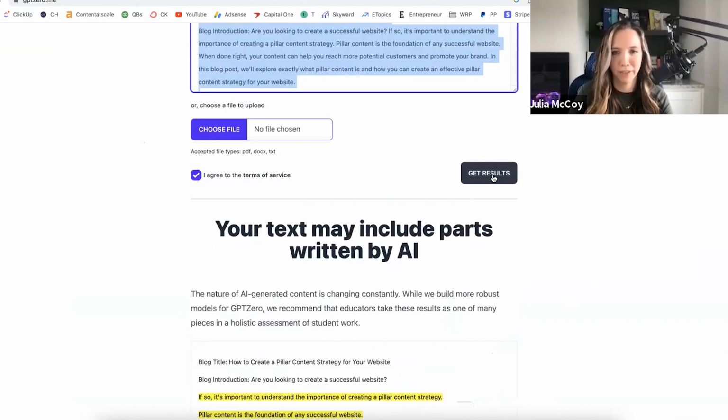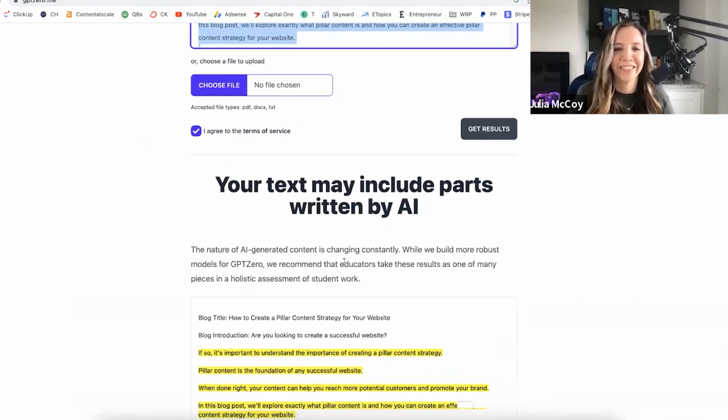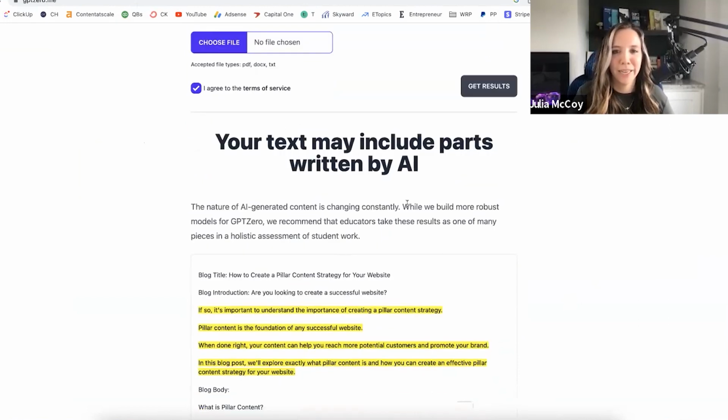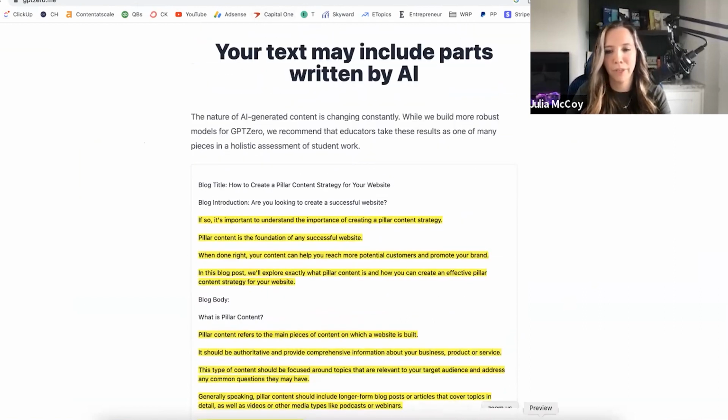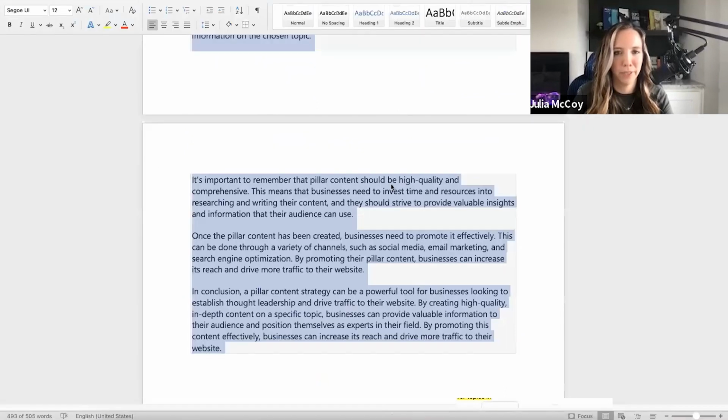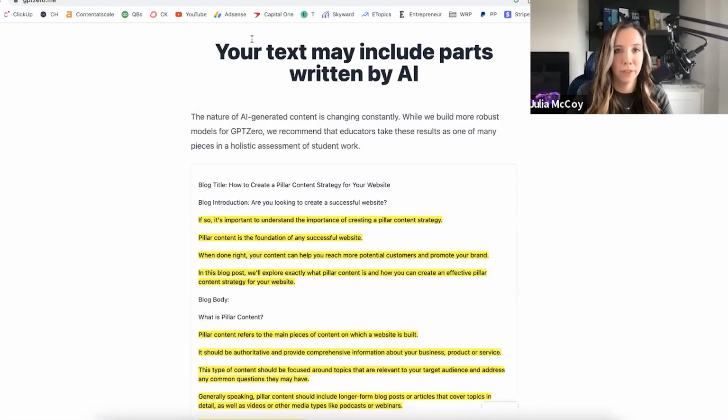And I ran the scan earlier, like 20 minutes ago, so I'm just going to leave it here. This was what it gave me: "Your text may include parts written by AI." And let's see, is this the one written by Jasper or is this the one written by ChatGPT? Oh, this is the one by Jasper.